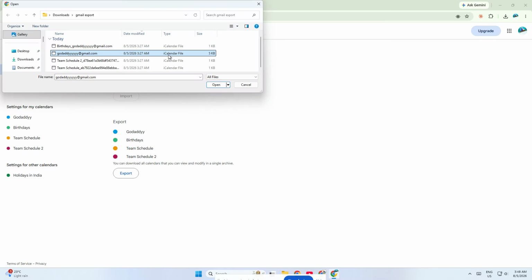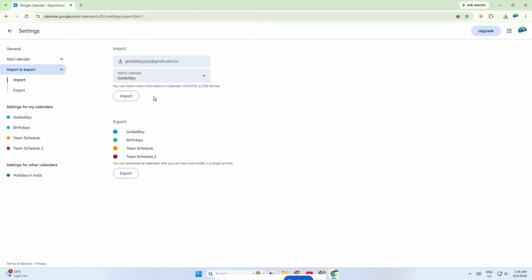Once your file is selected, look for the Add to Calendar drop-down menu. This is very important because it tells Google Calendar exactly where you want these events to go. Choose the specific calendar destination you want to use. For example, if you manage multiple calendars, pick the one that matches the events you're importing so everything stays organized. After you've selected the file and chosen the correct calendar, you're ready for the final step.